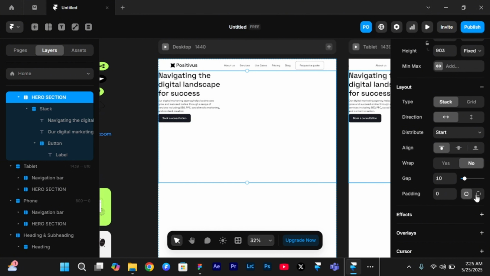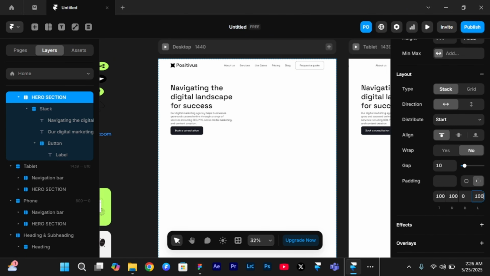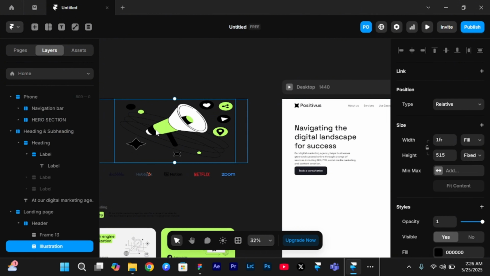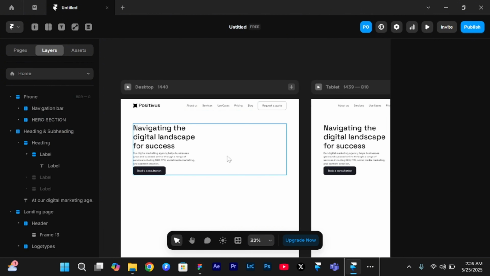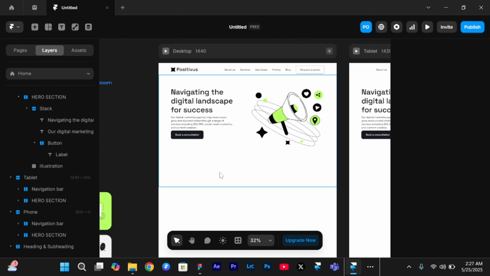So we're going to set a padding, a top value of, let's just go with 100. Next up is to add a padding on both sides, both the left and the right. So on the right hand side, we still give a padding of 100, and on the left hand side, we give a padding of 100. So that solves it all. The next thing is to bring in the last element, which is this illustration here. Ctrl X to cut it and Ctrl V to paste it. So that is it for the hero section.